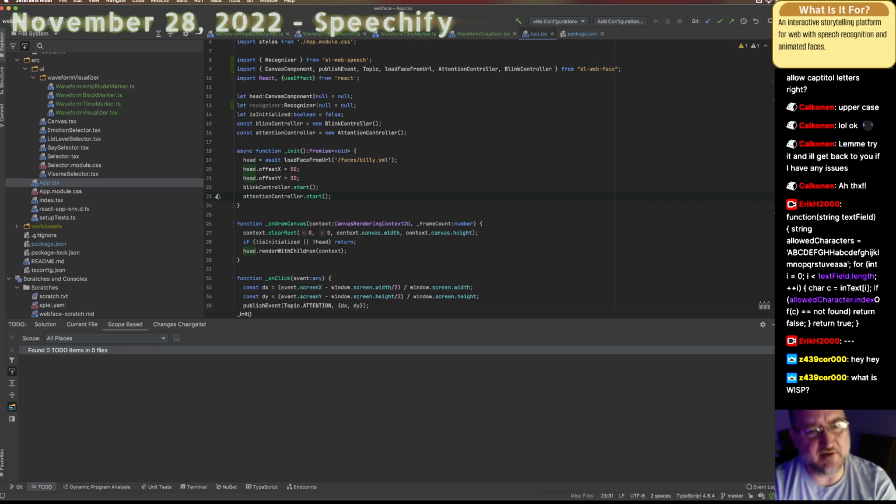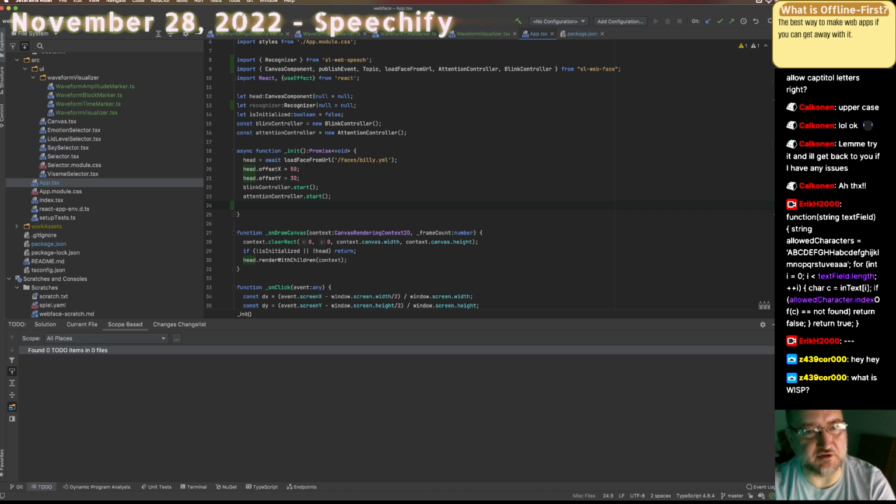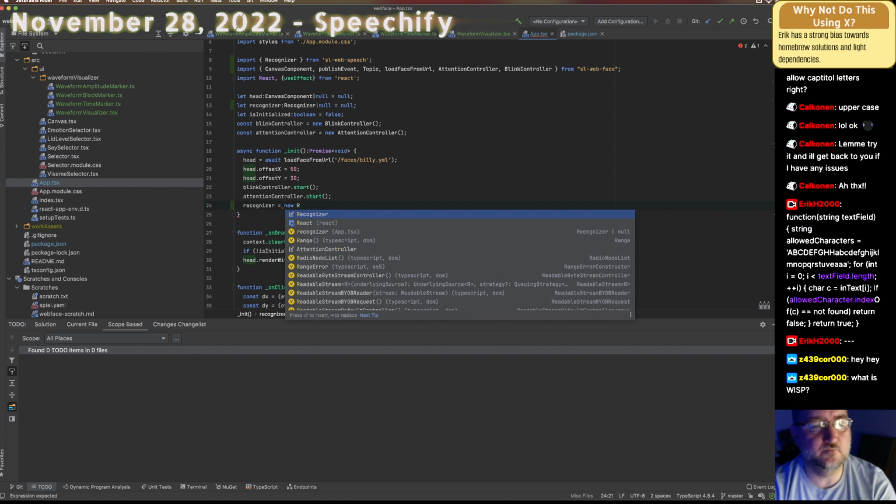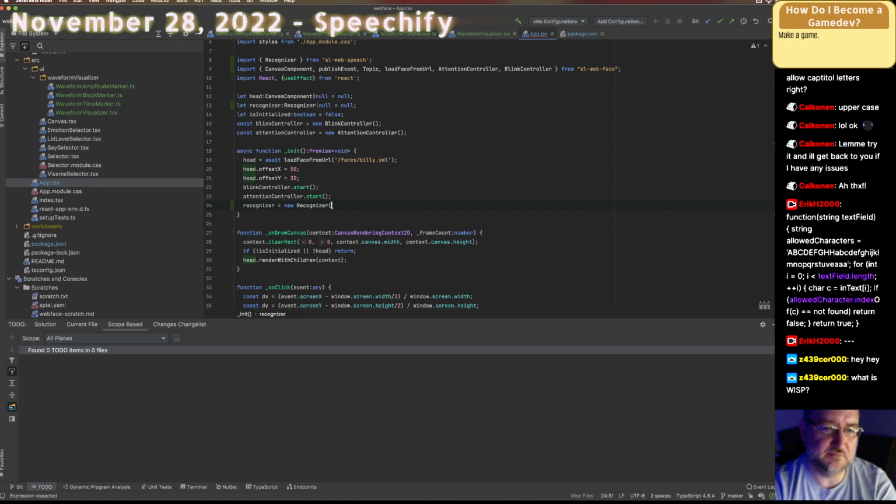Don't know if it'll work to have this go inside of init because it attempts to use the audio right away before any user gestures have been performed. I might have added some logic that recovers from that or delays the initialization. I can't remember. I'll try it this way to begin with. Recognizer equals new Recognizer, and then on ready, return.